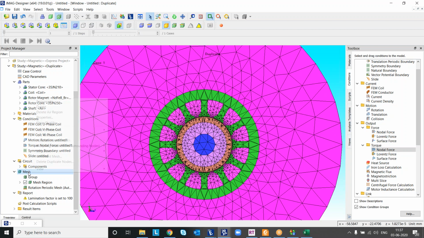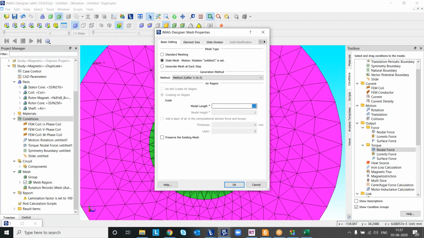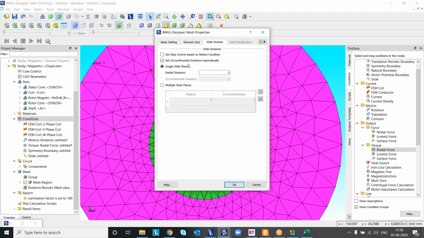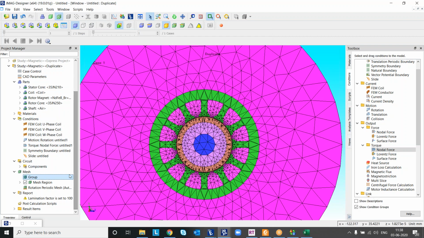If you want to reduce that, you can reduce it in the properties window. This is how we can change the model length. This is a model length multiplier. If it is reduced, a minimum area will be calculated to consider properties. Here you can see it is set automatically. And if you want to change dimensions like the default element size for the machine, like 1 mm or 2 mm, you can change that. And this is the option for setting the radial divisions or circumferential divisions of our particular motor. So this is all about meshing.